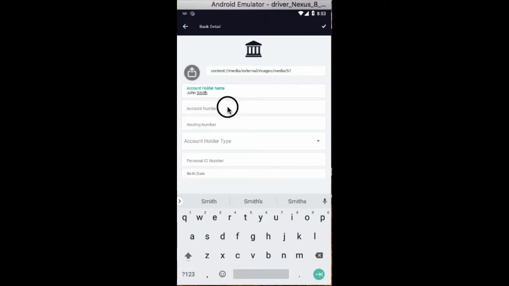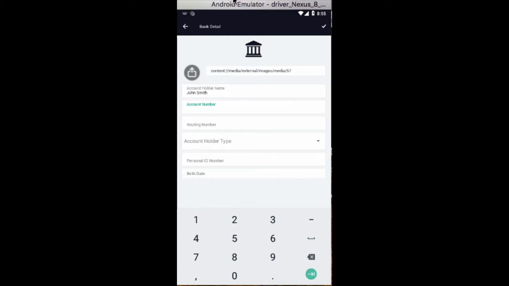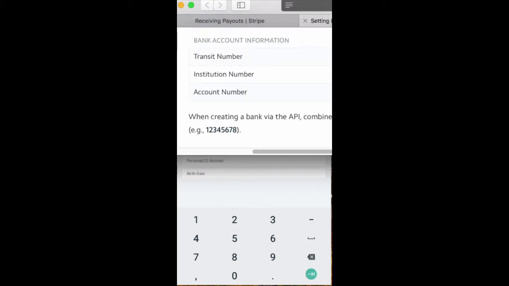Okay, so just a quick glance here. We're just going to take a quick example online of what a check looks like. When you look at a check, you have the check number on the left, then the transit code, which is the second section, then the institution number, also known as the bank number, as the third section. The account number is always the last section.